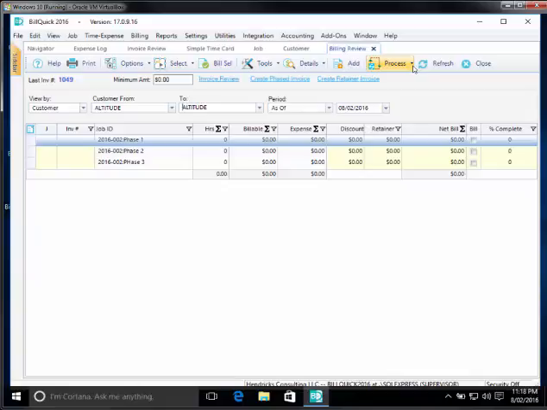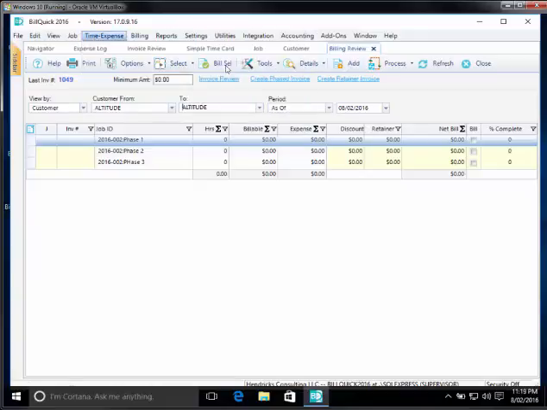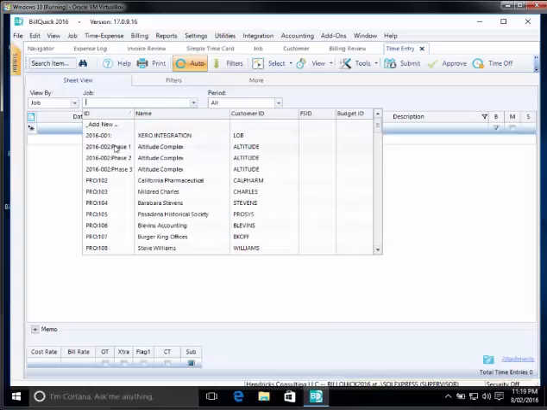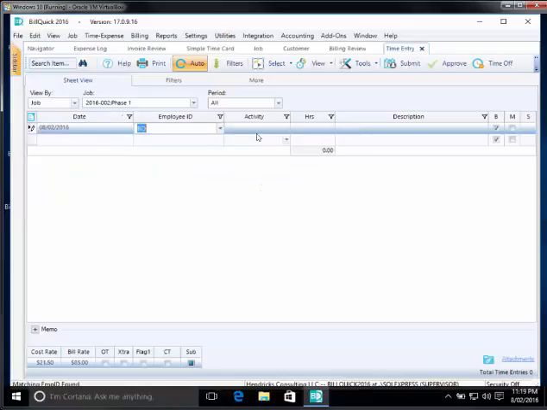In the normal course of the work, of course, there'd be timesheets and expenses entered as normal on those phases. I'll just do one example of that. I'll choose the sheet view here and choose that project, and just on the first phase, I'll put in a single time entry of 8 hours work.